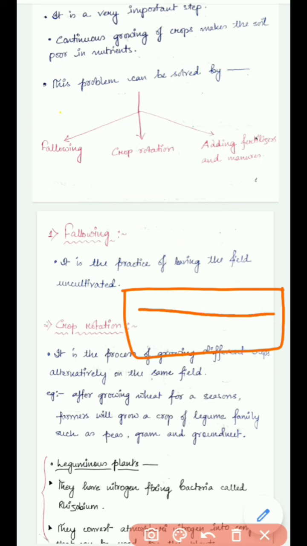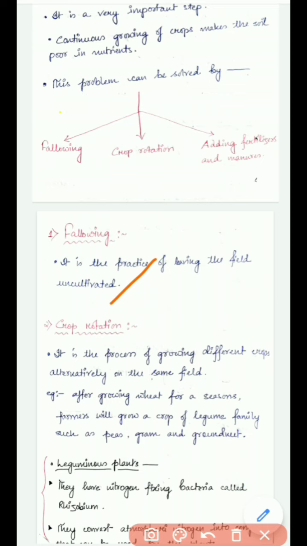What will happen? The soil will regain all the nutrients that it has been lacking, and the soil will once again be fertile for you to grow other crops. Okay, so this is a simple method. You will just leave the field uncultivated, and this process of leaving the field uncultivated is known as what? Fallowing.